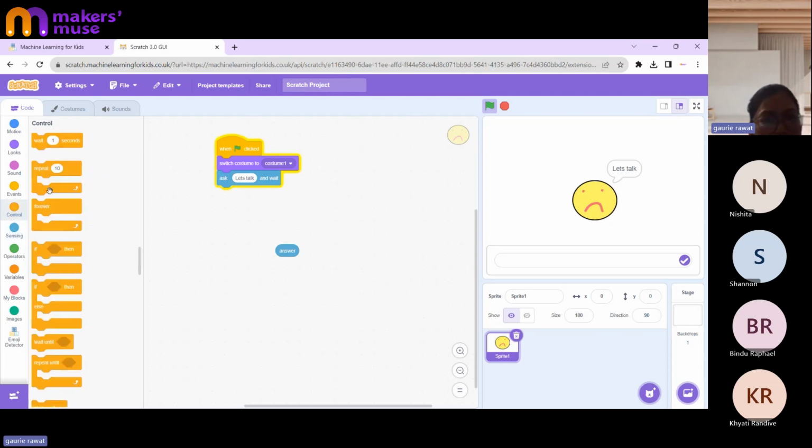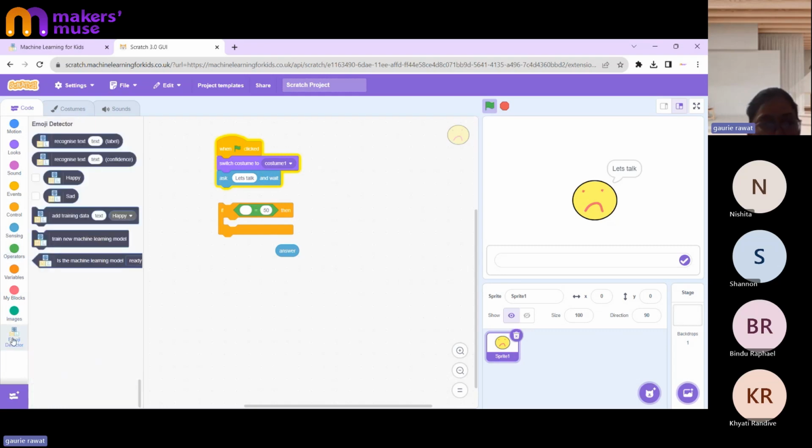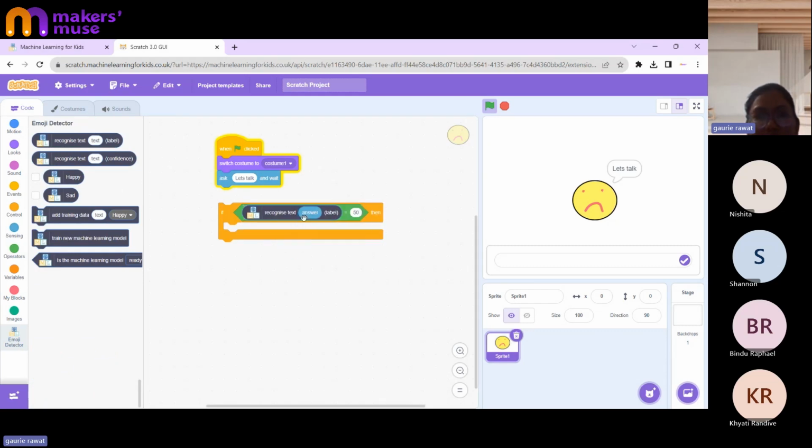So for checking and comparing, I require an if command. I just go and put this if command after that. Since I'm doing a comparison, I require this equal operator as well. Now, what two things am I comparing? One is this answer, which takes whatever the user is giving. It also needs to recognize it, so I click on emotion detector and write recognize text as label, and I put answer over here. And it needs to compare with happy, so I put the happy statement over here.